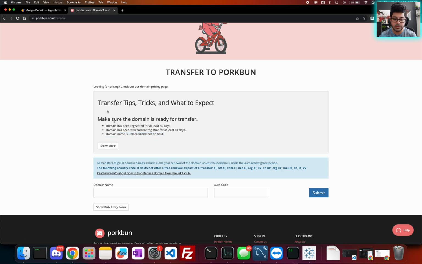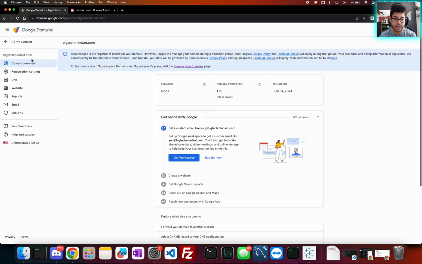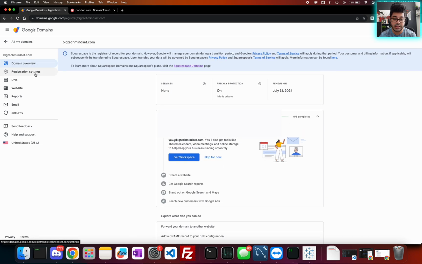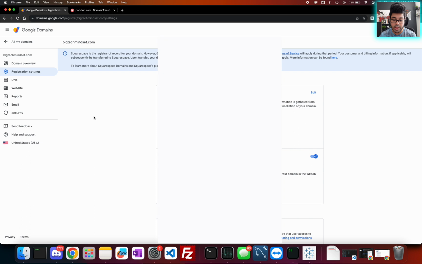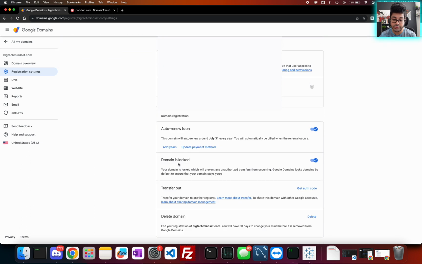If you go on Google Domains, I clicked on my domain, go to registration settings and scroll down, I'm going to find that the domain is locked by default. So when I'm ready to transfer this, we're going to want to make sure that we turn this off so that the domain is unlocked. And then you're going to want to get the auth code to transfer out.